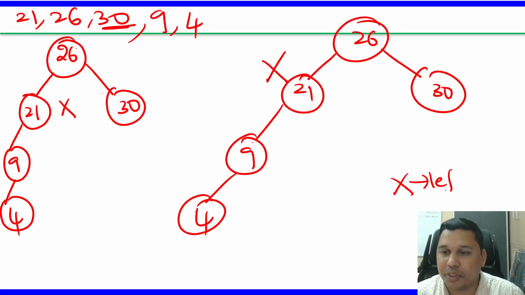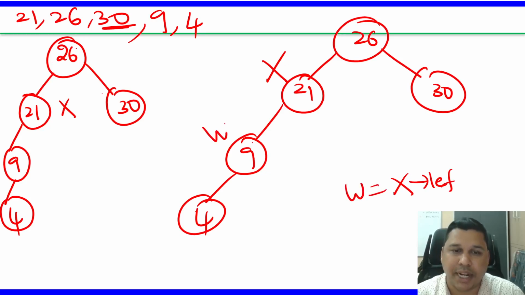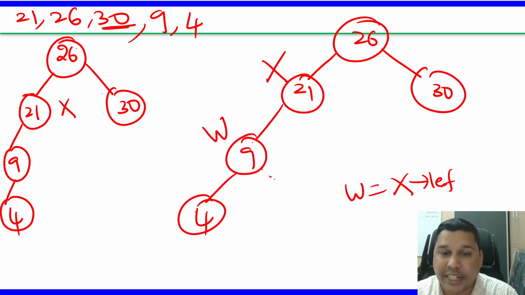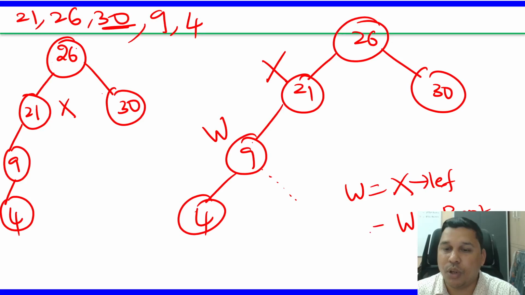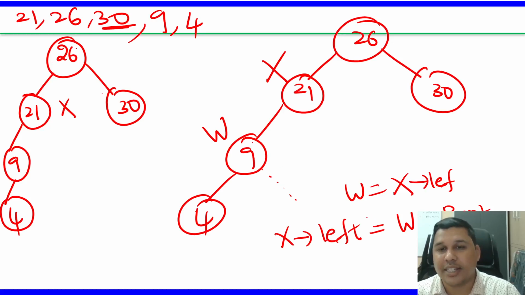X left will become W. So this became my W. Then whatever elements are there to the right of W should become the left of x, which is 21. That element should be attached to x left. Since we have no elements here, this step has no meaning.